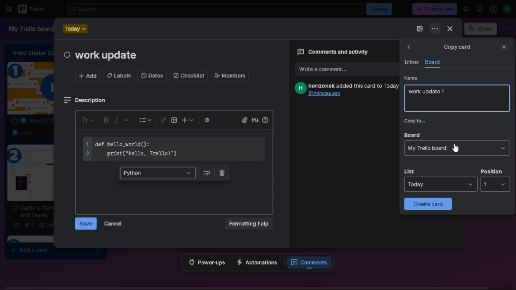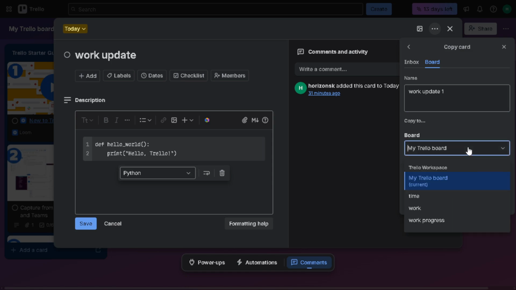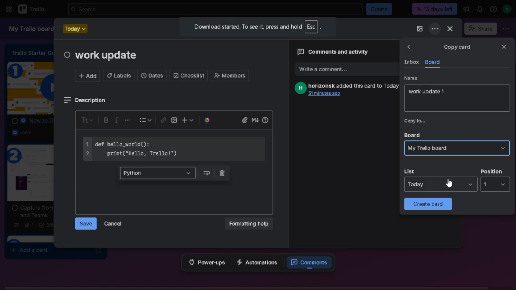Next up is the board drop-down menu. If you want to send the duplicate card to a completely different board, this is the time to use that feature. Just click on the drop-down menu and you can select the board where you'd like this new card to live. It makes it super flexible to manage tasks that aren't just confined to one board.